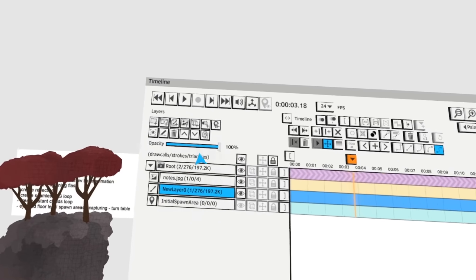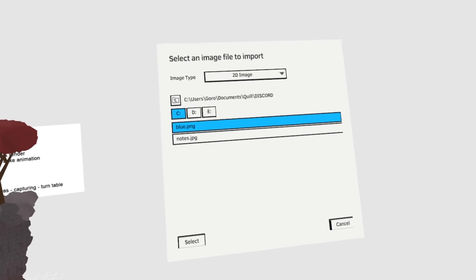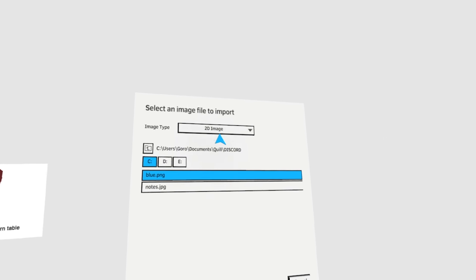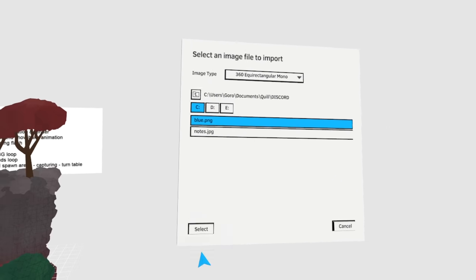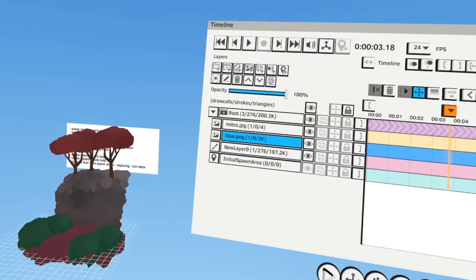Let me import a 360 image. So here I have a blue gradient, which is basically just a 1K by 1K image. I'm gonna bring it in as a 360 accurate rectangular. What it does is it creates this spherical image, which is cool.